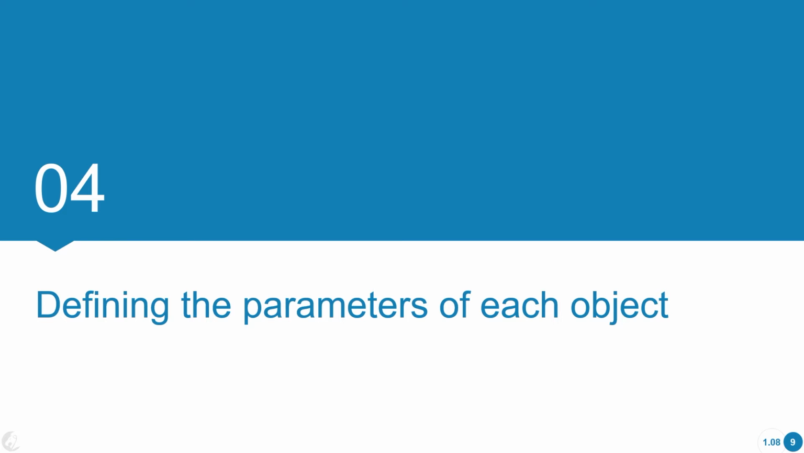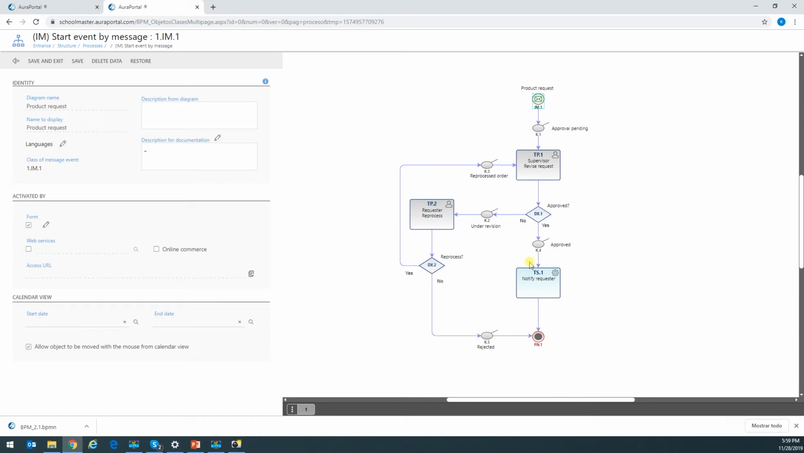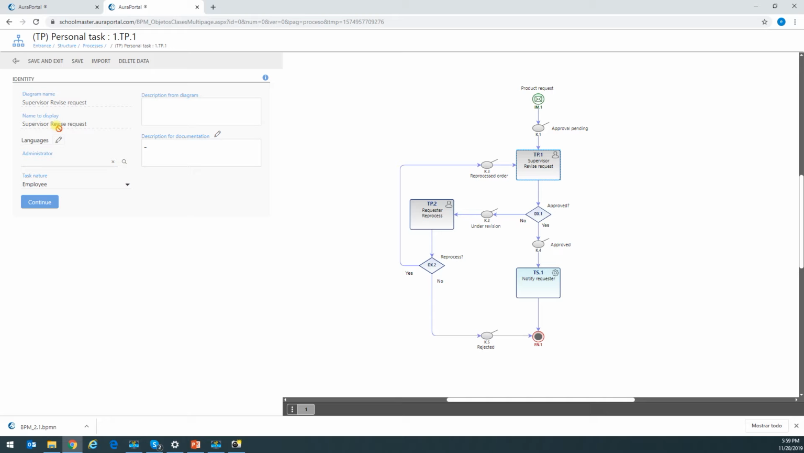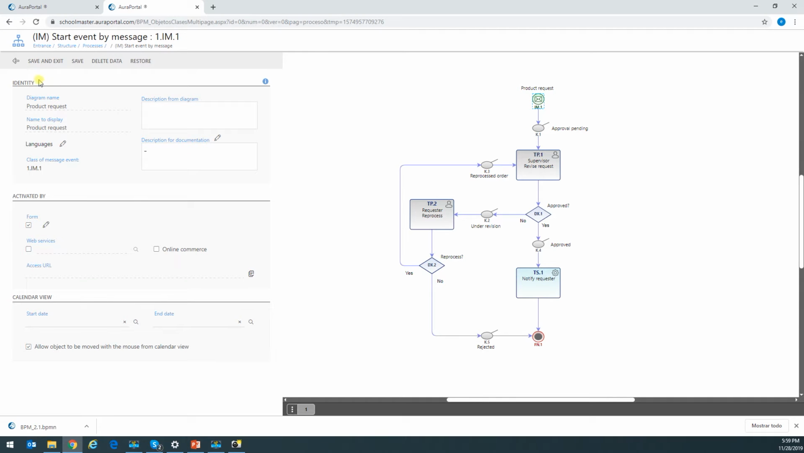Defining the parameters of each object. Now the next thing we want to do is define the parameters of each one of these objects. As you can see, just by clicking on each object, I can view a window here at my left where I can input all the different parameters. All I have to do is click on the object and input the parameters.